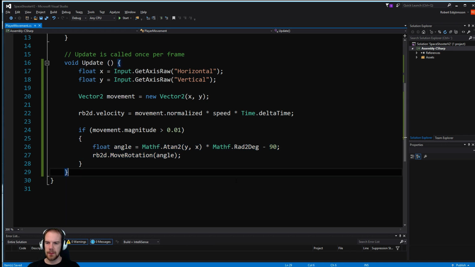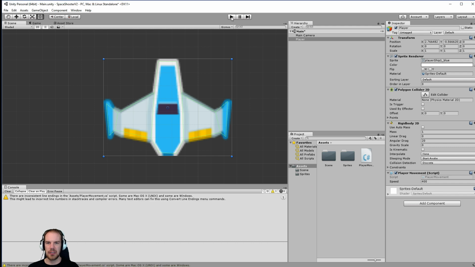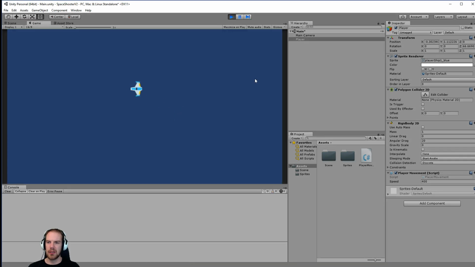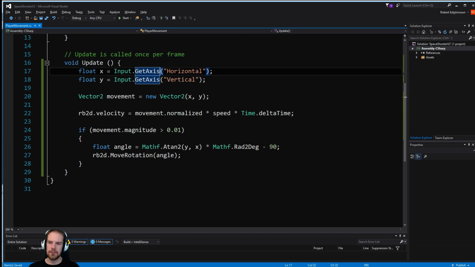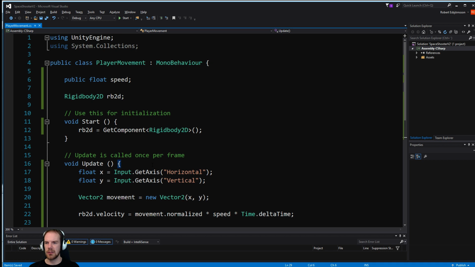So now I'm going to switch over to get axis instead, so we have that pseudo acceleration and deceleration, because now we are going to get really nice movement here. Yeah, feels alright, and I can stop at almost any angle. I might change this later, but it's good enough for now, at least. Yeah, so that was the first part.